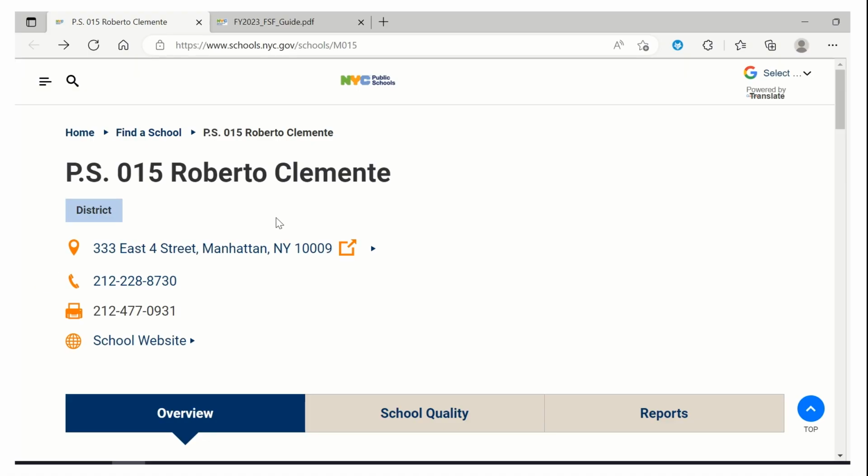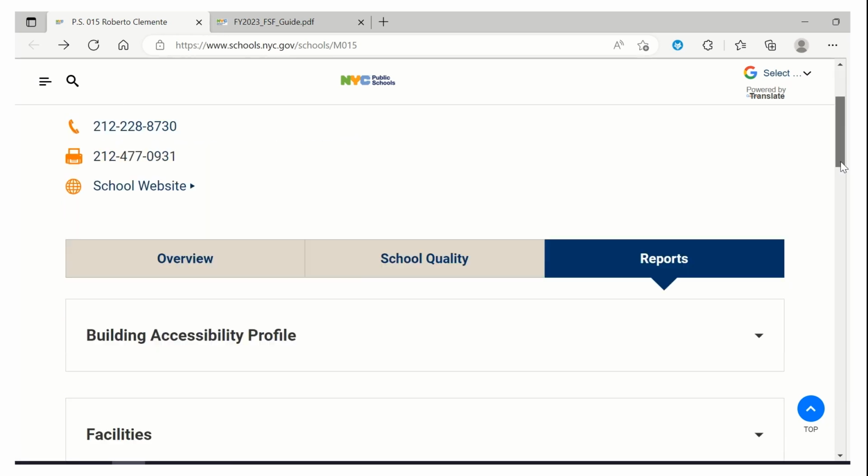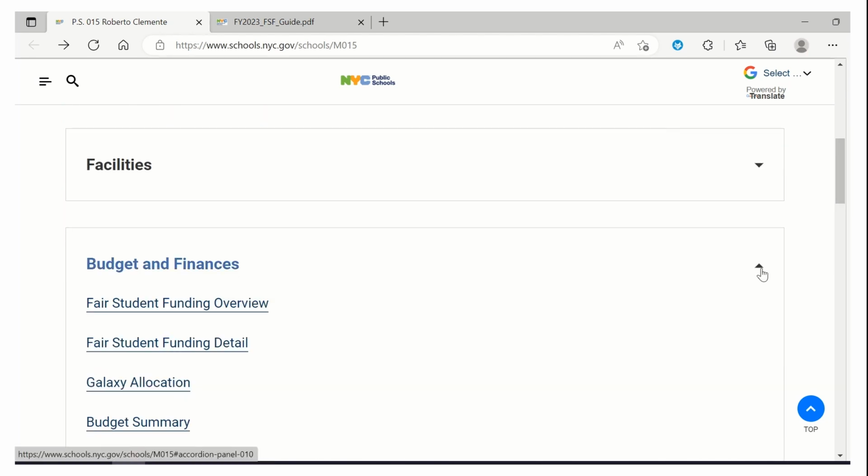In the past few videos, we've been looking at the website for PS15. And if we click on Reports and then Budget and Finances, you see that the first two links are for the Fair Student Funding Overview page and the funding detail. What is Fair Student Funding?